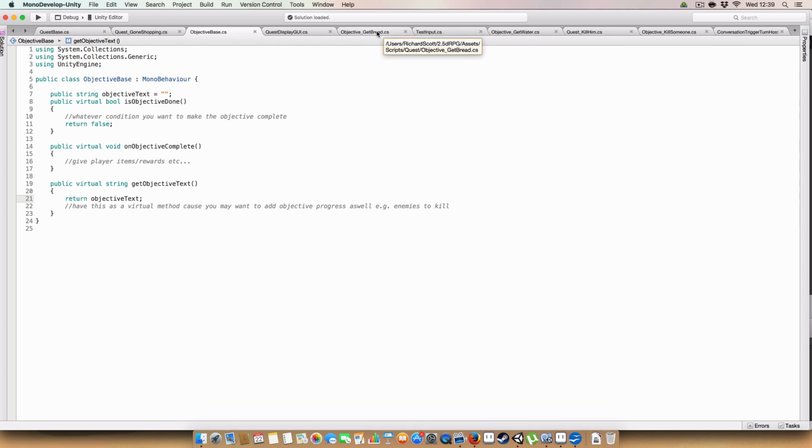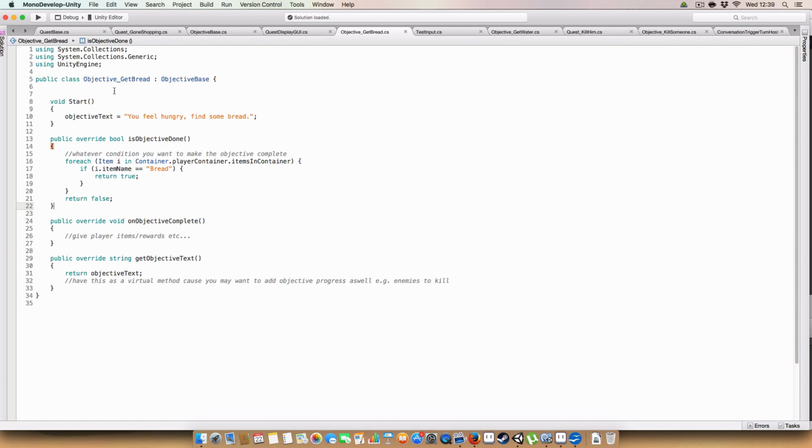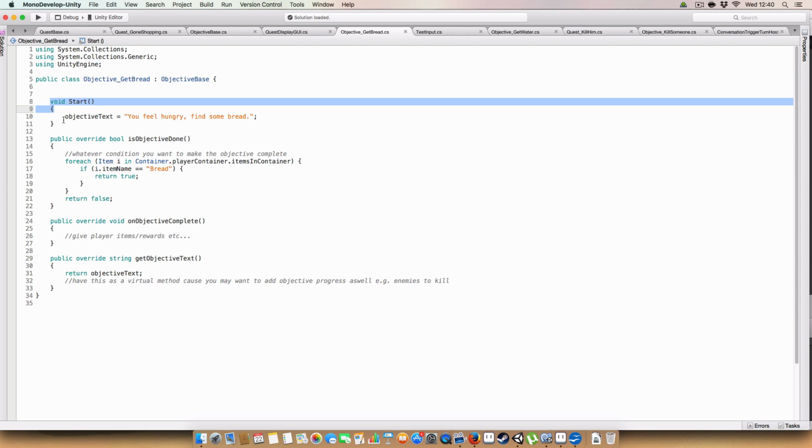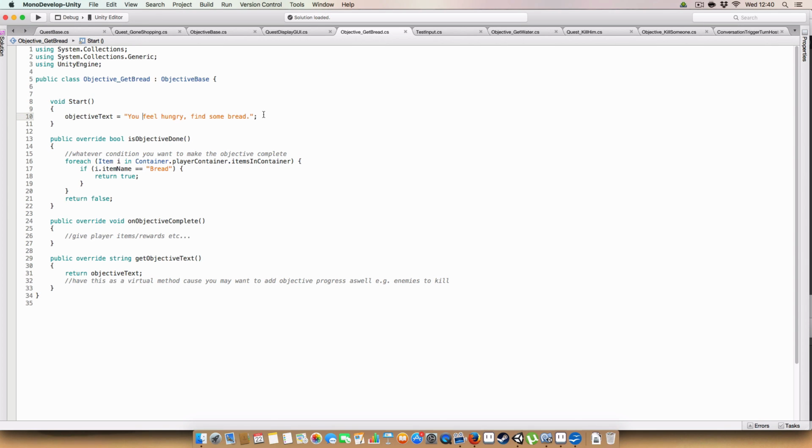And I'll just show you the objective here. So this is the example for get bread. First off, we're doing start. We just set the objective text: if you feel hungry, find some bread. But again, you could have just done that in the inspector. It's up to you.